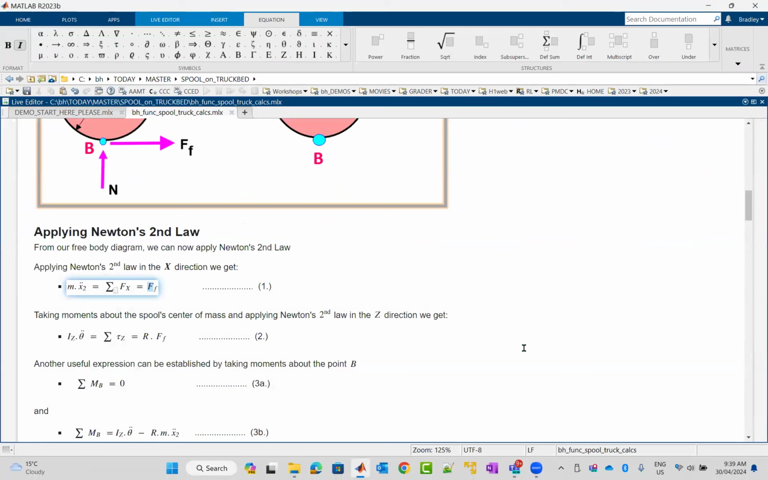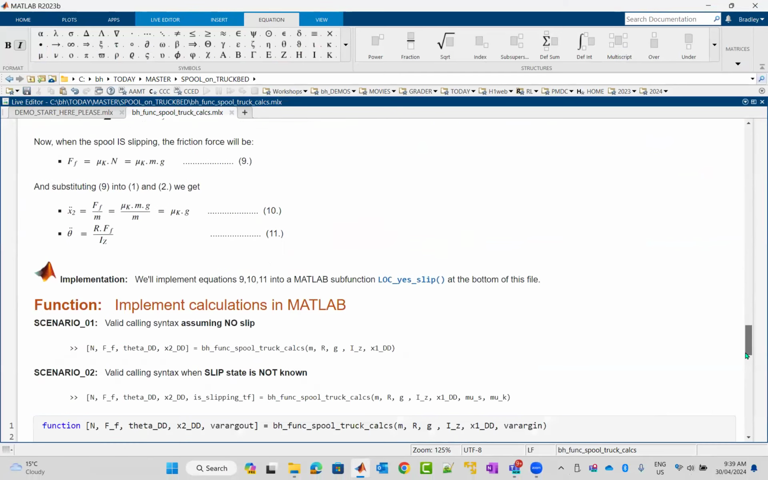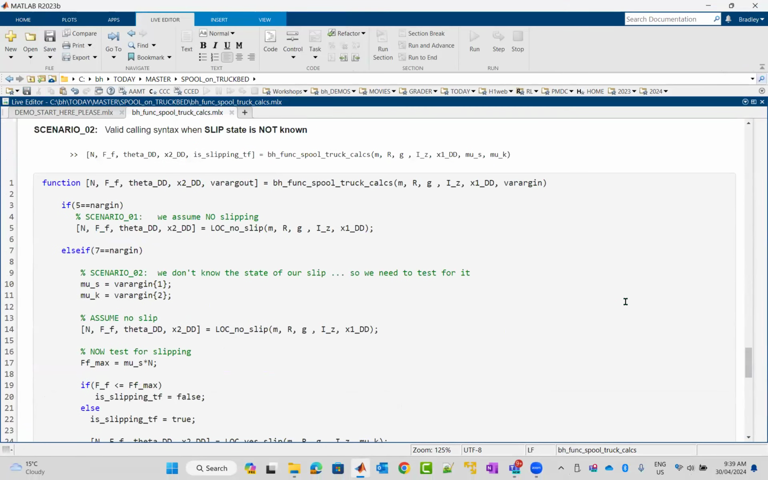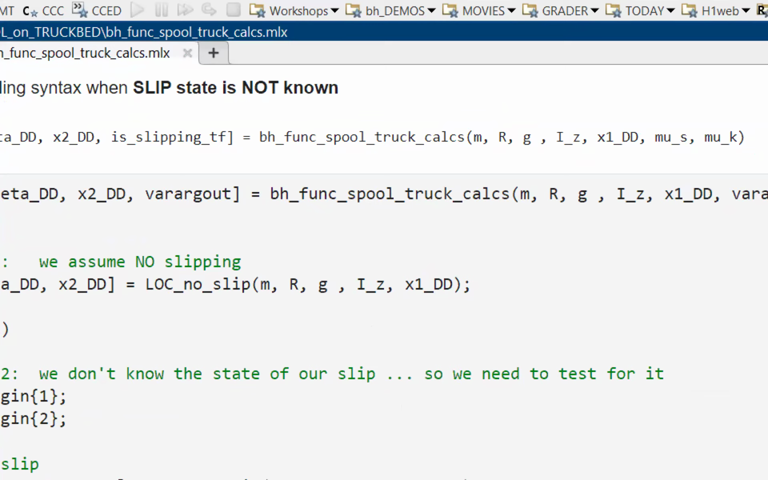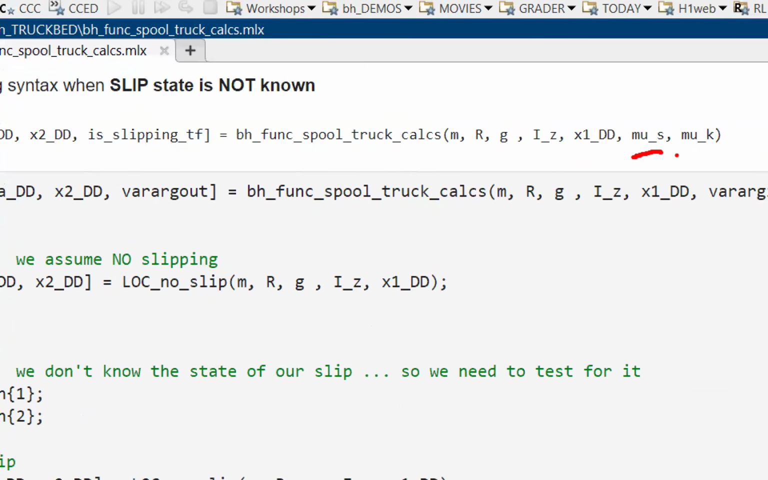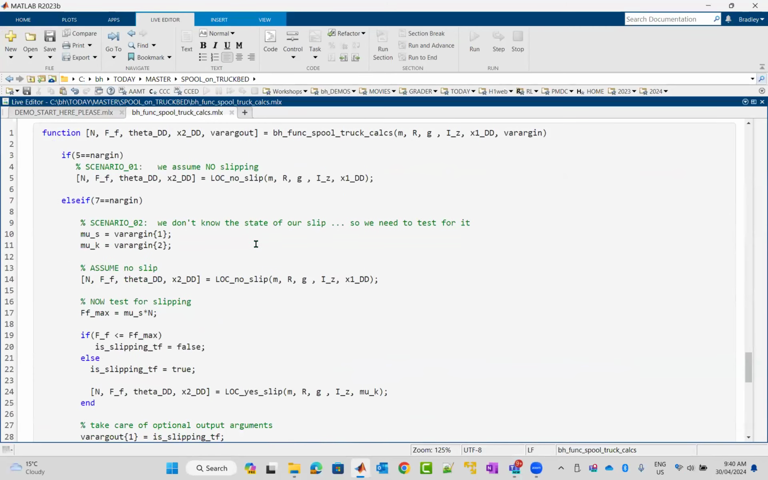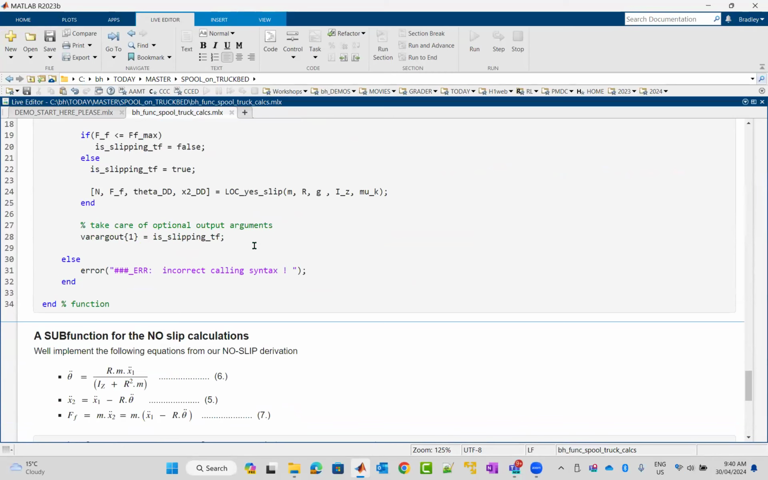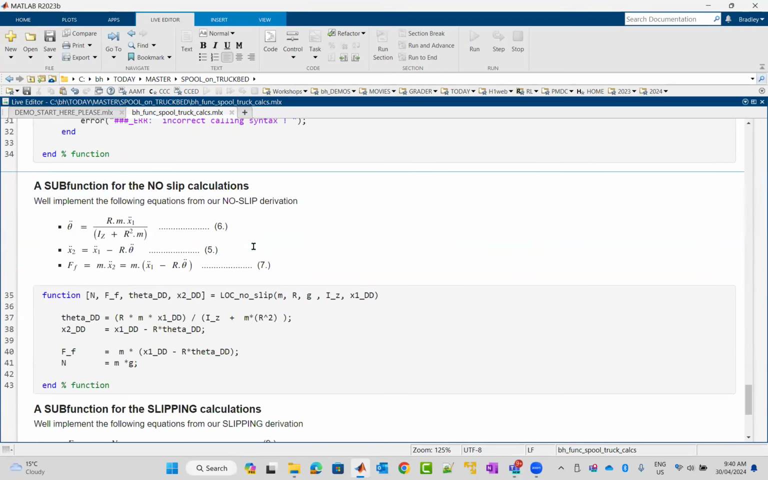But we can also invoke this function using a second calling syntax. If I can come back to it now. If we invoke this same function, but we also provide the two coefficients of friction, then the function will determine what the slip state is, and it will utilize the appropriate calculation. So this is the MATLAB code that implements the analysis that we just derived about 5 minutes ago.